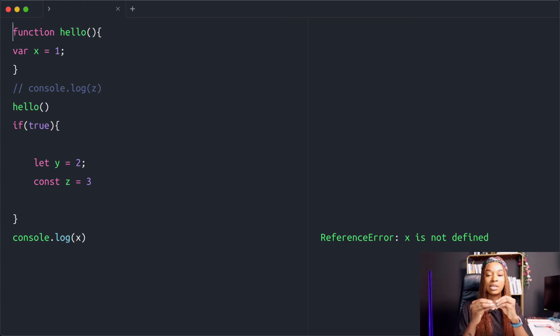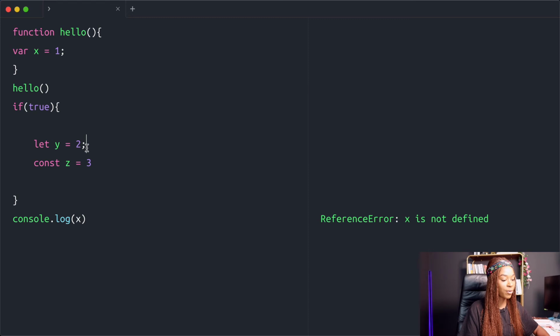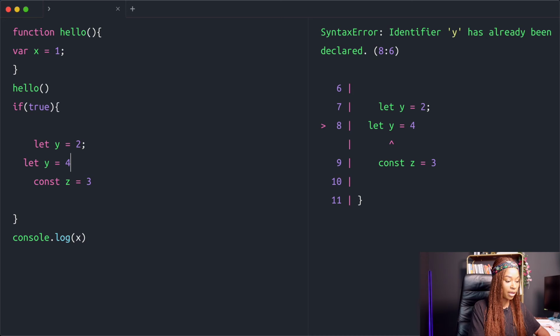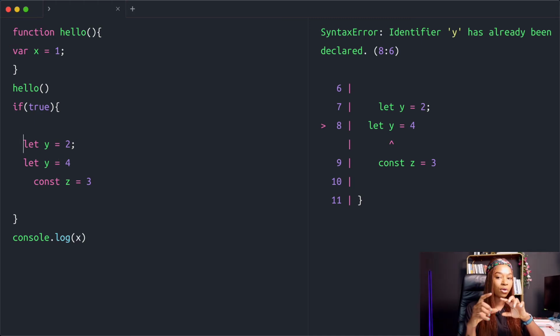Now the last point is, if you declare a variable with the let keyword within a scope, the global scope, function scope, just within a scope, that variable cannot be redeclared within that scope. So with this example, we have this y variable declared here with the let keyword, right? We cannot come down here and say let y be equal to 4, right? We get a syntax error saying the identifier y has already been declared. So variables declared with the let keyword cannot be redeclared in the same block. They cannot be redeclared in the same scope, but they can be reassigned.